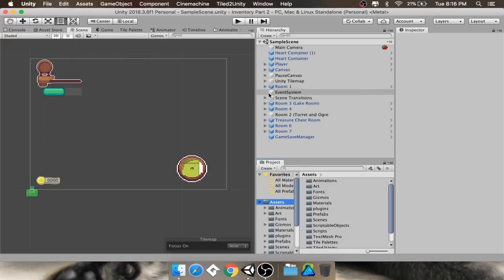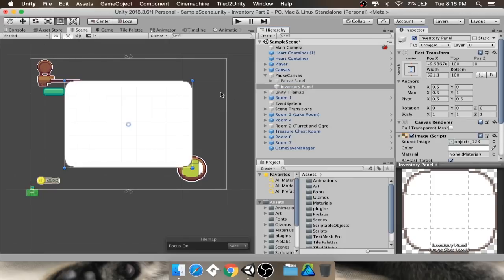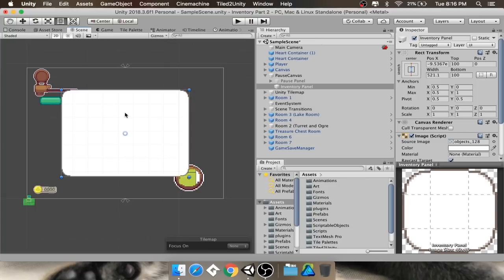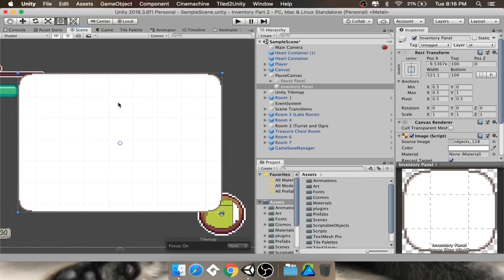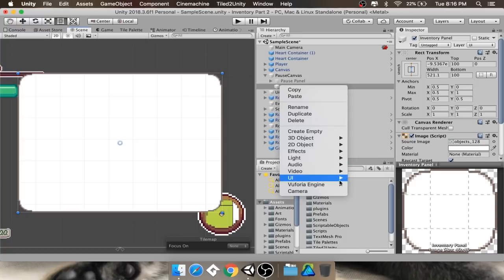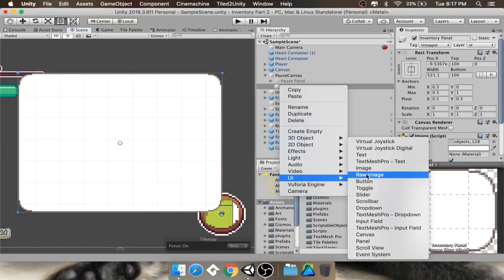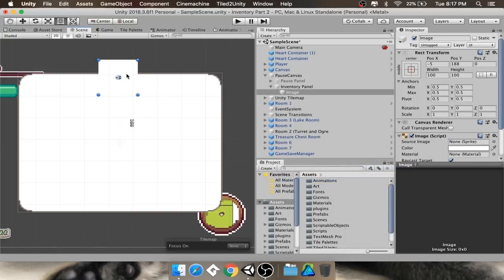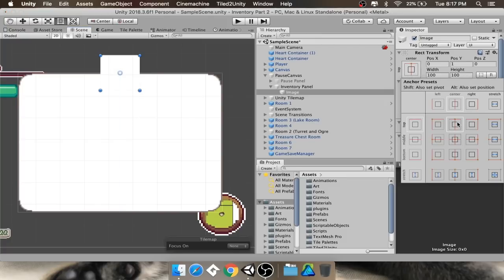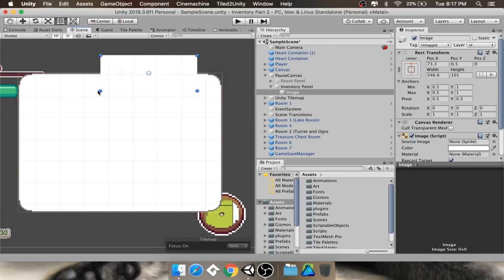So the first thing I want to do is go to my pause canvas in my inventory panel. I'm going to turn that back on so that I can see it. I'm going to add a few items to my inventory panel so it looks more like what I would want it to. First thing I'm going to add is a little label up here that says inventory, and I'm going to do that in a few different ways. First, I'm going to create an image. Drag this image all the way up here, and I'm going to set it to be anchored to the top center. This is going to be a little banner that our inventory text is going to sit on.